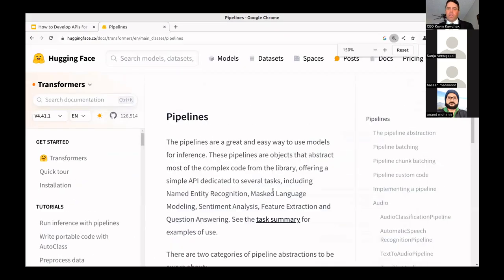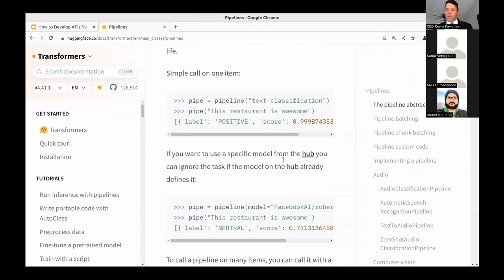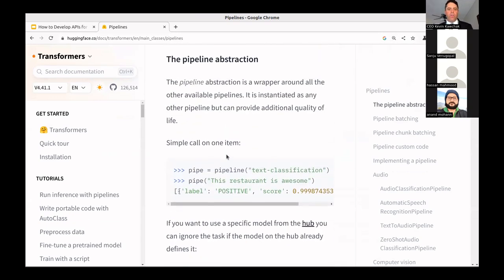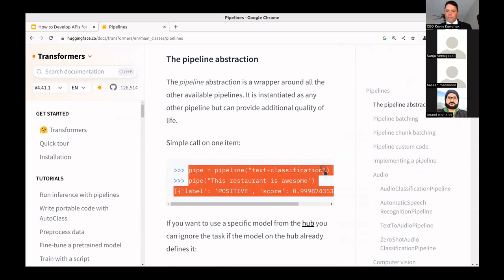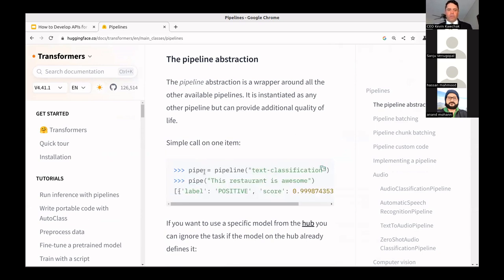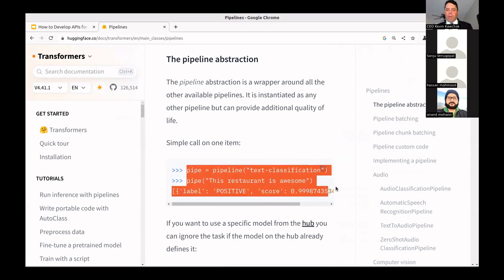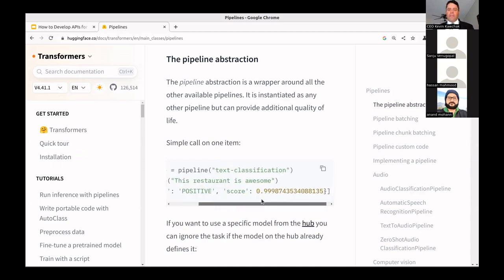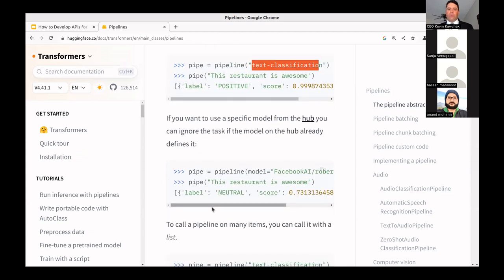So this is pipelines, and all you have to do is copy and paste this. You just hit this copy code excerpt. And then the type of pipeline, so this would be a text classification. And actually, this is more like sentiment analysis. When you say this restaurant is awesome, positive, it thinks 99.989%, something like that, this is a positive statement based on the model that this is using.